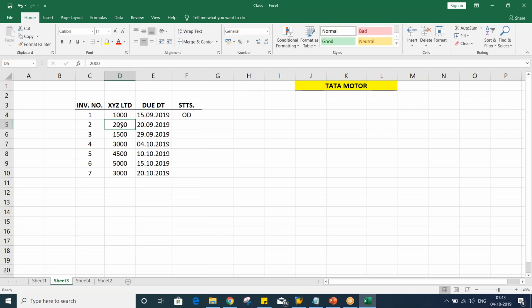Now, if you talk about this invoice, then this is also overdue, because this one is today's date. Now, this is going to be due. Why due? Because it's 4th of 10th. So today itself, this invoice becomes due.